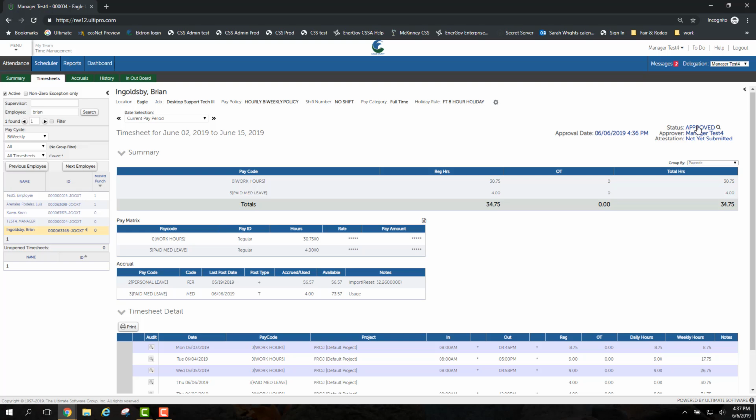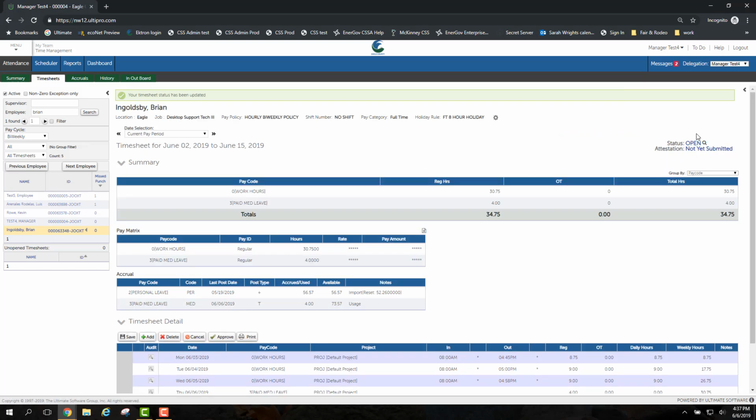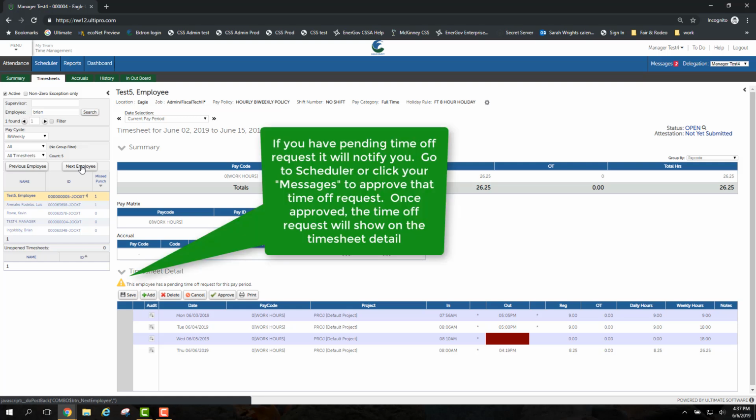If I approved this time card by mistake, I can click the approved button again and then change it to open. If the time card has actually truly been moved into payroll and payroll is working all of the time cards, then you will not be able to reopen the time card. The status will say payroll. So if I'm done with Brian's time card, I can click next employee and go to the next employee.